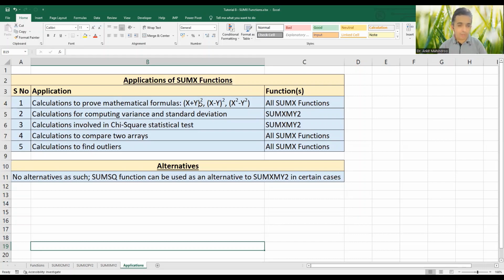And if in case there are certain calculations which are involved in chi-square test, then we can make use of the SUMXMY2 function. So because we need to find out again the deviation from a given value, and that is there in the chi-square formula, and then we can make use of this particular function there. So that is another application.